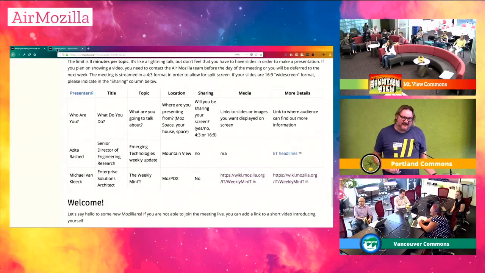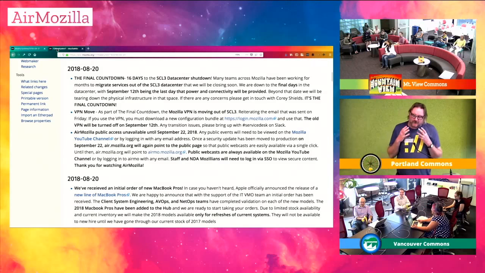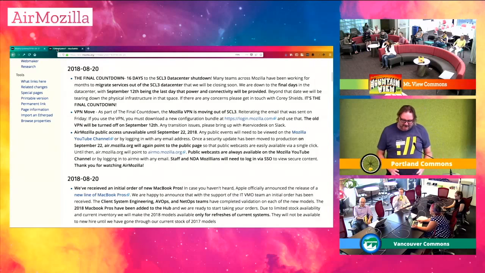It's the final countdown. 16 days, everybody. 16 days until the SCL3 data center shutdown. Teams across Mozilla have been working for months to migrate services and apps out of the SCL3 data center that will be closing soon. We're down to the last days. September 12th is the last day. We're unplugging it. Those bits and bytes aren't going to work anymore beyond that date. We'll start tearing it down right then.